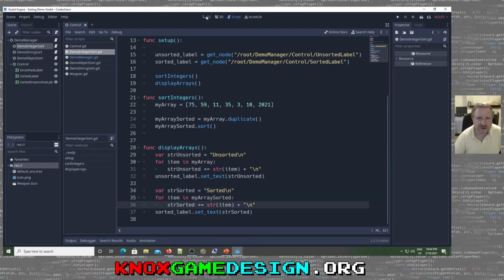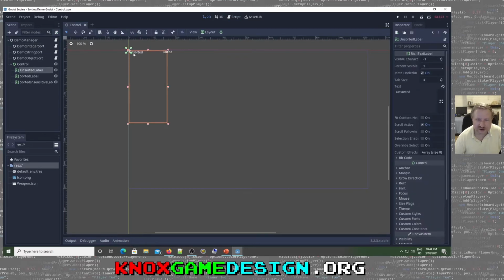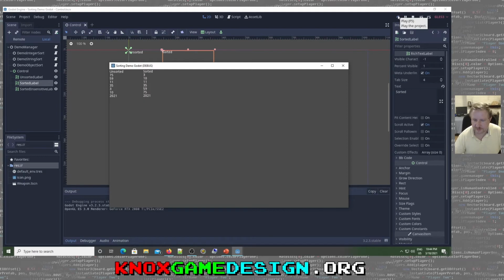And that's all in this 2D interface. So you can see right here, I click right there, and that's the unsorted label. It's actually a child of control. Then we're going to have a sorted label right there, which is also a child of control. So we're going to run this. Yeah, this is kind of hard to see, but you can see it right here. Unsorted: 75, 59, 11, 35, 3, 10, 20, 21. Sorted: 3, 10, 11, 20, 21, 35, 59, 75.